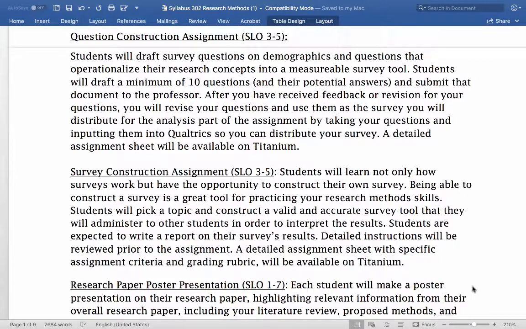So basically, you're going to do this proposal where you figure out, hey, there's a social issue that I'm interested in researching, right? So the question part, pretty straightforward. You're just going to draft survey questions on demographics and questions that operationalize your research concepts into a measurable survey tool. If you're like, what are you talking about? Don't worry, by then you will know what that means.